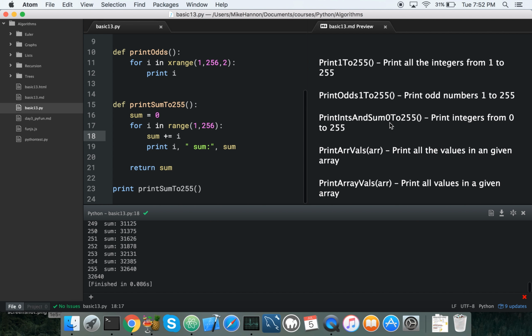Print ints and sum to 0 to 255. So that's basically what we just did. I don't know why I'm re-talking about it.